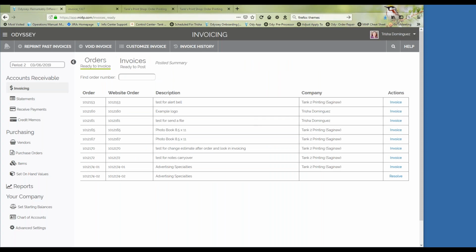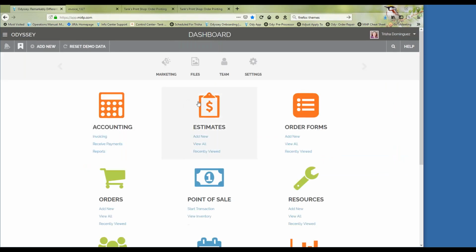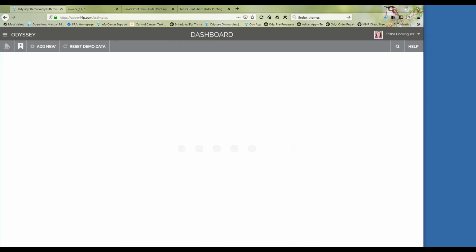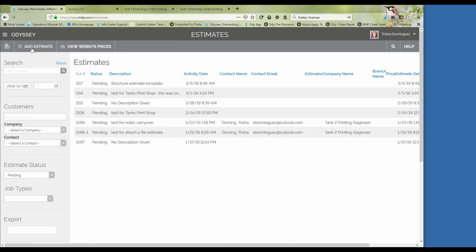All right. So back to the trick that I mentioned a little bit earlier. It is called View Website Prices. And where might this be found, you ask? Well, we click on the Estimates icon. At the top here, there's the Add Estimate icon. So that's where you're going to add a new estimate. There's also what is called the View Website Prices icon. So I'm not sure how many of you pay attention to that button or if you know what it does, but I'm going to show what it can do for you.